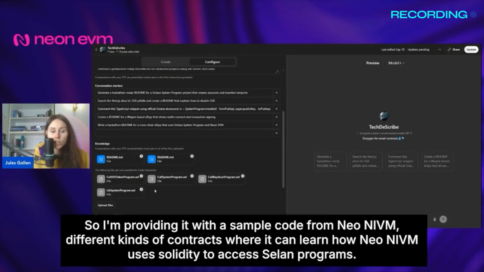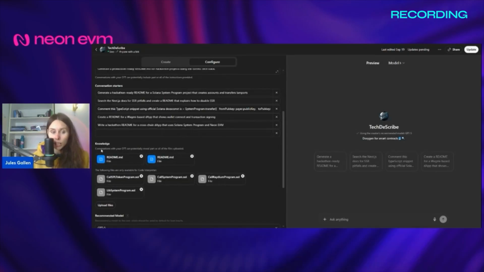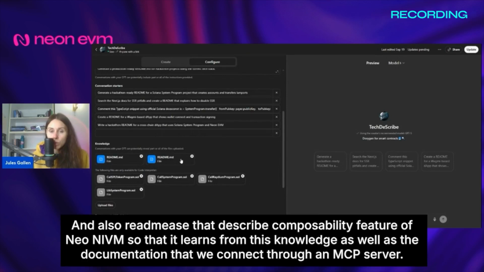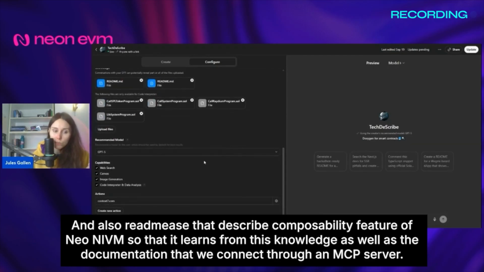So I'm providing it with sample code from NeoNVM, different kinds of contracts where it can learn how NeoNVM uses Solidity to access Solana programs, and also READMEs that describe the composability feature of NeoNVM, so that it learns from this knowledge as well as the documentation that we connect through an MCP server.